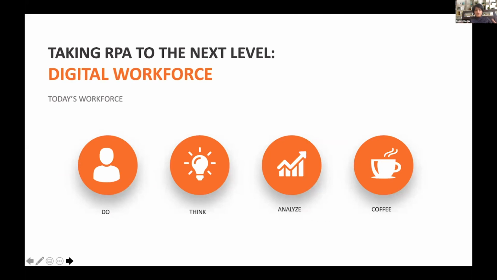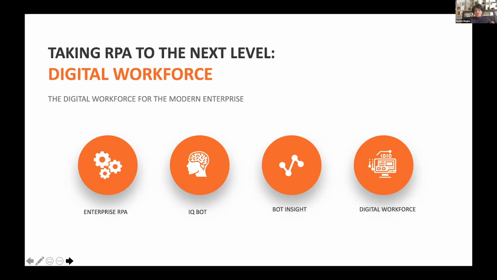So what do you traditionally do in your work life, right? You do certain things, you think about certain things, you analyze certain things, and then you go on a break and have a coffee. But if you look at the digital workforce or a bot assistant that we are going to talk about, when you look at Automation Anywhere's product line, there's enterprise RPA, which is basically doing all the doing work. Then there is IQ Bot, which is thinking and uses the concept of machine learning and AI to bring in that aspect. And then analyzation happens with Bot Insight. And then together they come together, and that is the digital workforce that we are talking about.